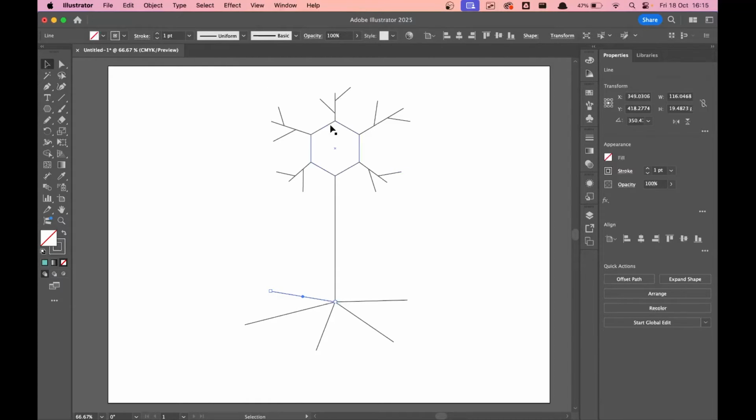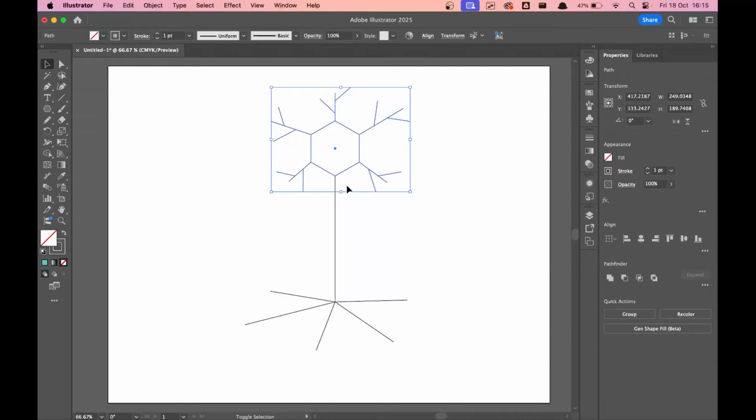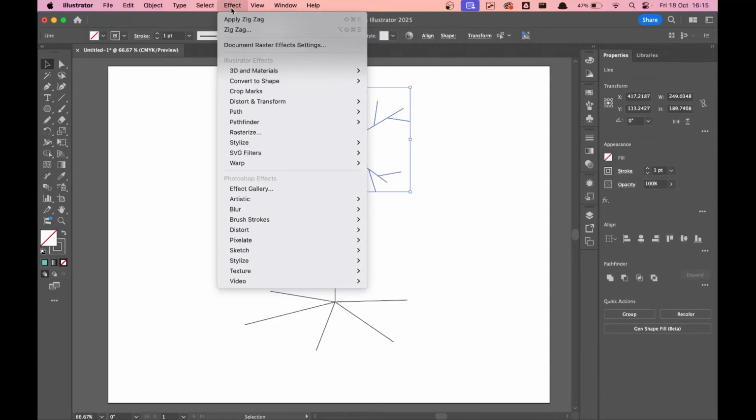Now we'll start off with the dendrites. All right, so select them all and deselect the head and the stem. Now you have all the dendrites selected. Now go to the effect panel and come down to the distort and transform option, where you have the zigzag option inside.